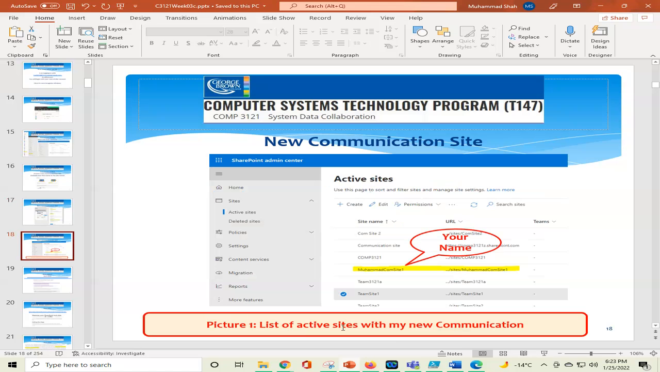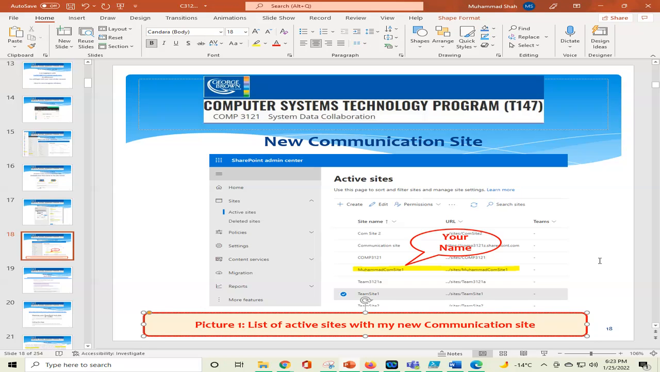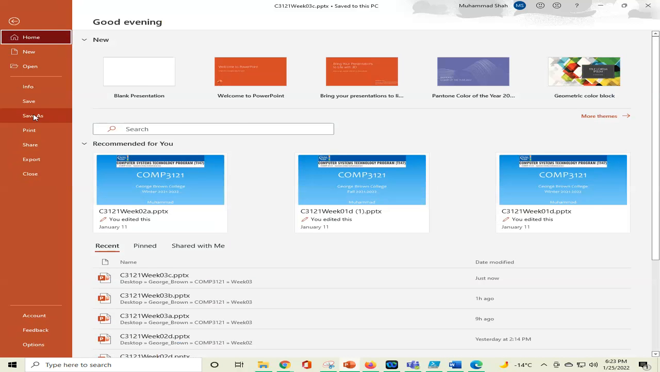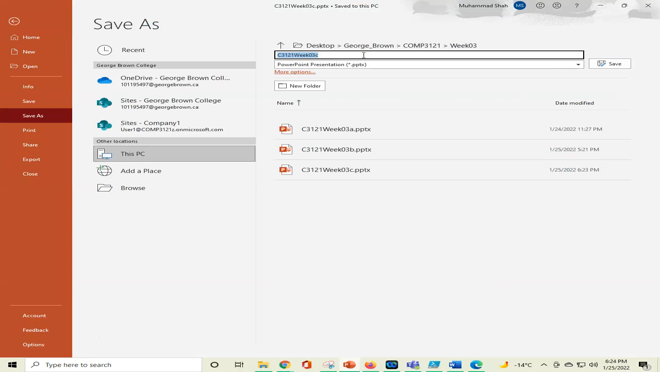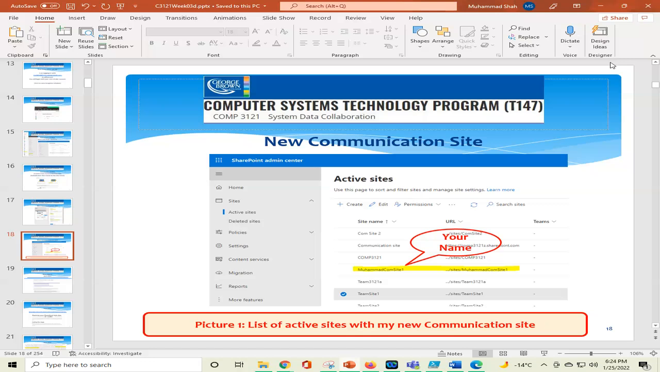Picture number 1, list of active sites with my new communication site. I want to write here. Sorry, I will save as a new version. So then you will have a new file, so we don't confuse it with the previous one. I have uploaded already file C. Now I'm saving into a file D. I'm just creating the versions myself during the process when I'm creating the slides. Okay, so I can press save, or I can press enter, and this file will be saved with a new name. See now 03D. This is still on my PC.